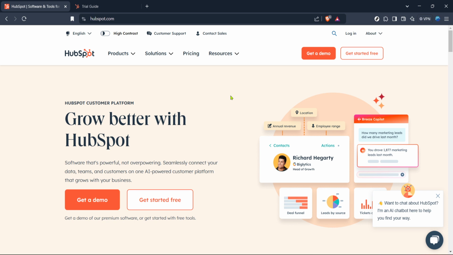First, let's navigate to the HubSpot homepage. You'll want to open your web browser and type in the URL hubspot.com. This will bring you to the main page of one of the most powerful tools for managing your business digitally.